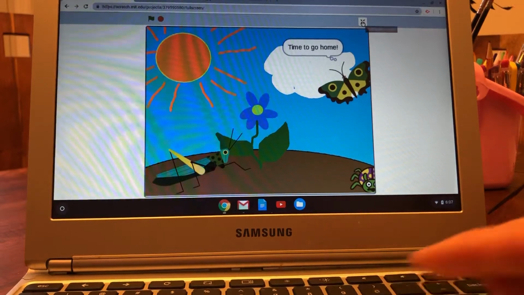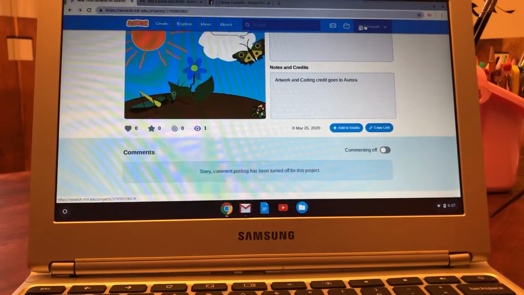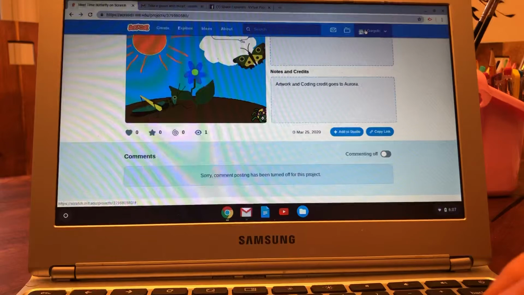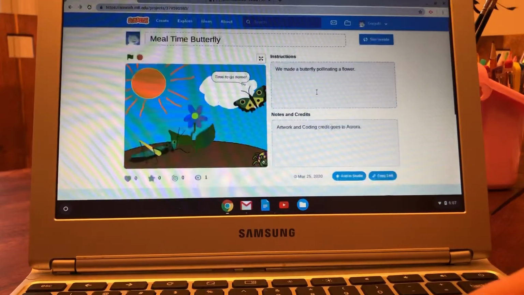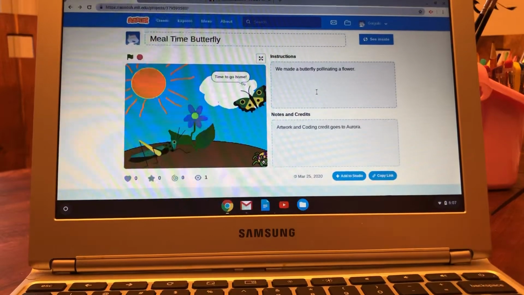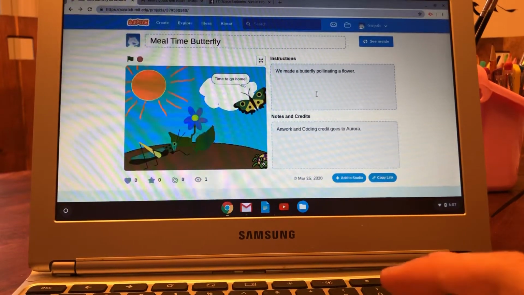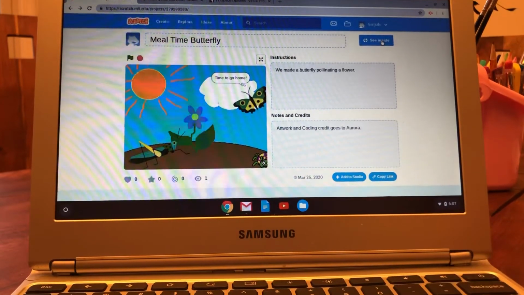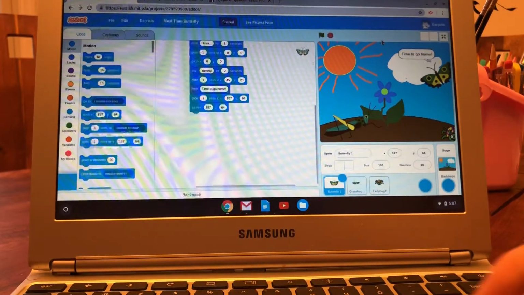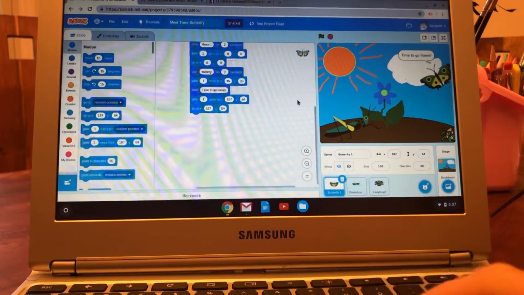So this is Scratch from MIT. It is a free program if you're using it online, and I wanted to give you a quick little thing. So this is just a storyboard project where we just made a little story, and if I click See Inside, we can look at the coding itself. And so I'm going to give you a little bit of stuff.